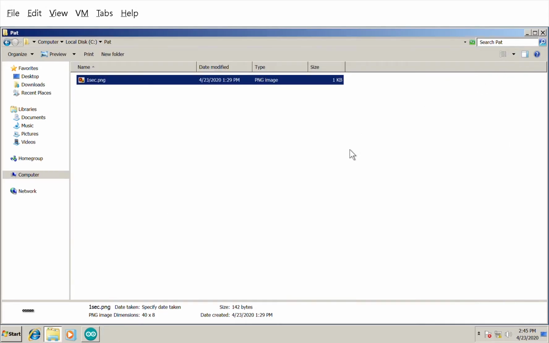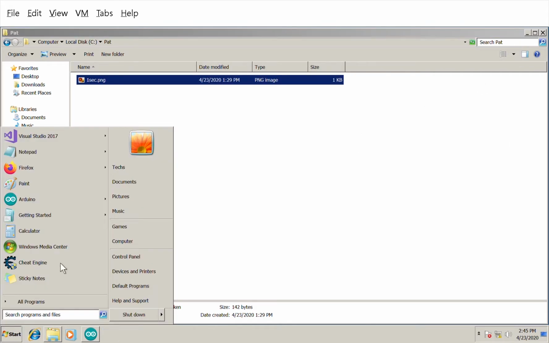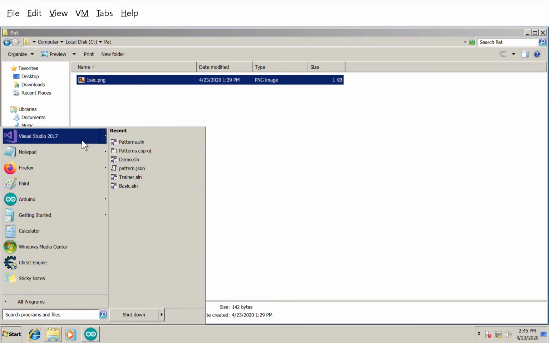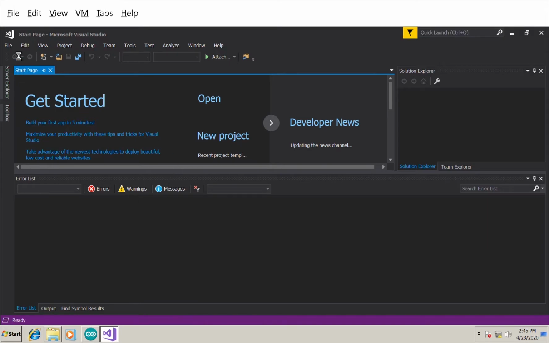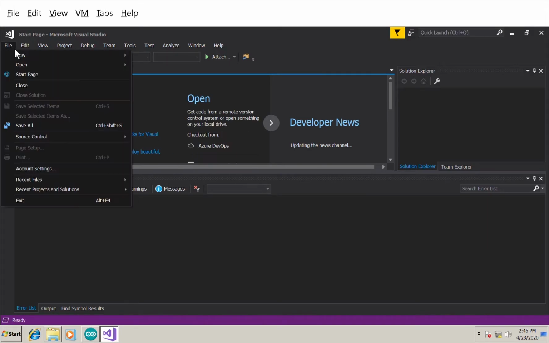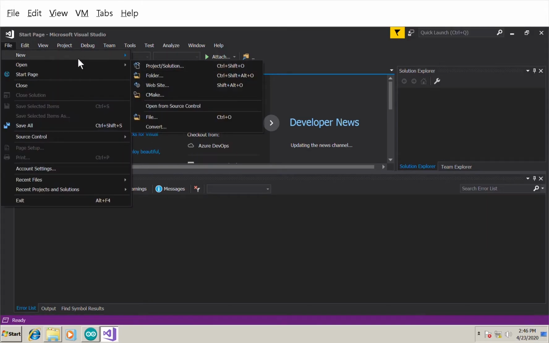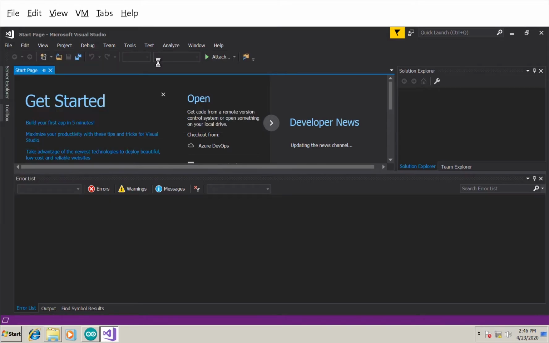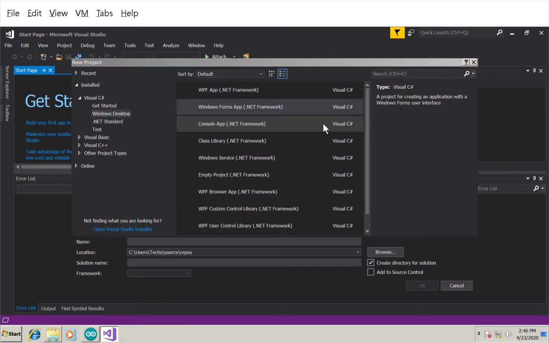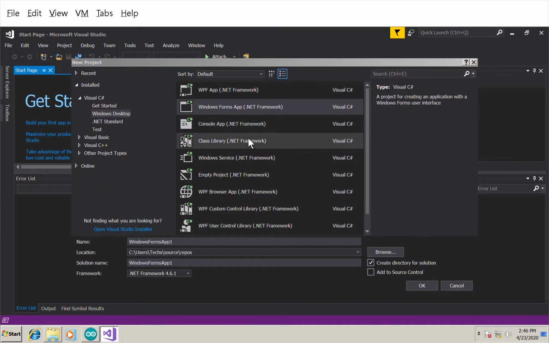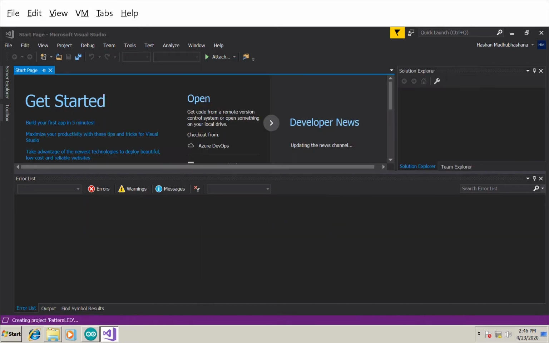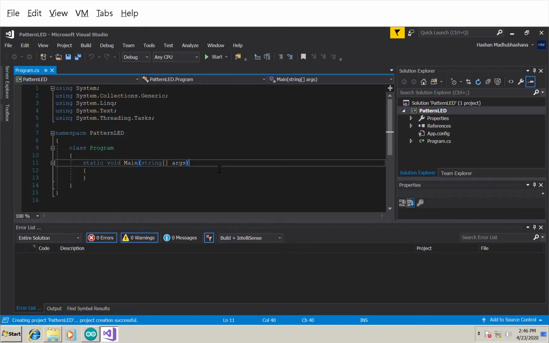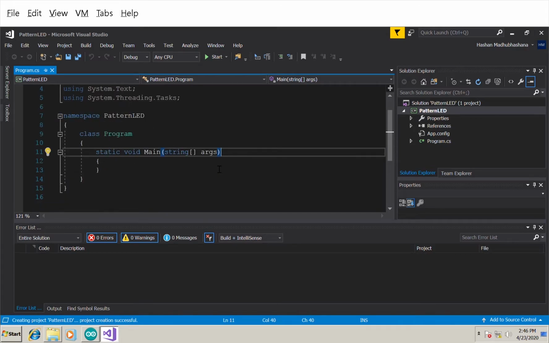Let's start our C# application. I'm going to fire up my Visual Studio 2017 here. Let's start a new project. I'm just going to use a C# console application, classic console application. Let's rename it as pattern LED. Alright, here's the file.